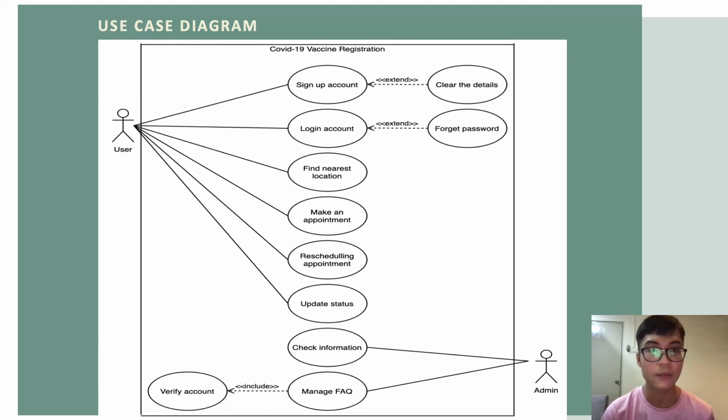My name is Muhammad Karim, matric number 275494. Now I will continue to explain our use case diagram for the COVID-19 vaccine registration system. Basically, we have two main actors, which are user and admin. We also have 8 use cases mapped based on our main functional requirements. First of all, for this system, user can sign up account, user can log in account, user can find nearest location, user can make an appointment, user can reschedule an appointment, and last, user can update status.